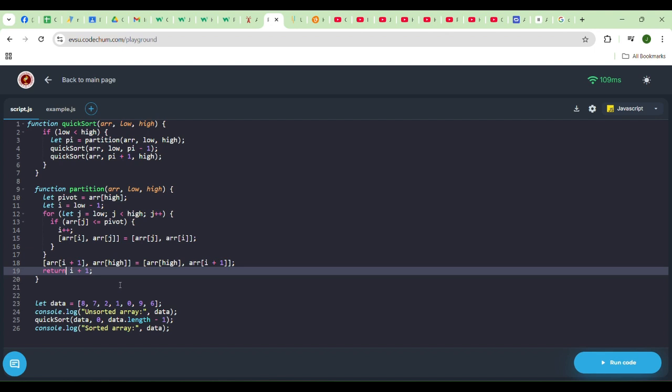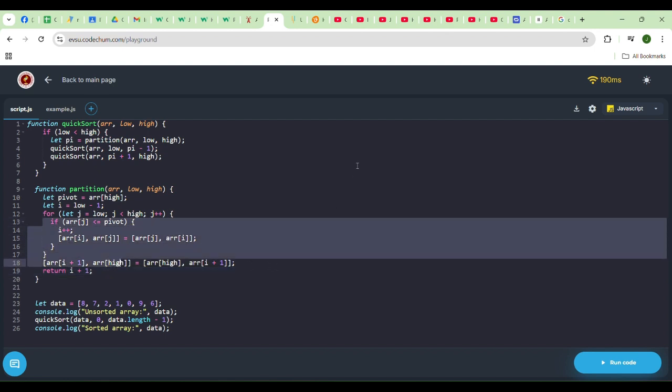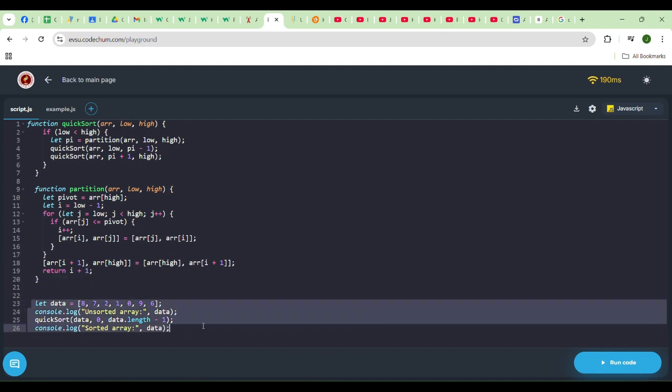This is the function. This returns the index i plus 1, which is the final position of the pivot after partitioning, which is the one above. So, the example usage, this one. Let data equals 8721096. This creates an array of numbers to be sorted.